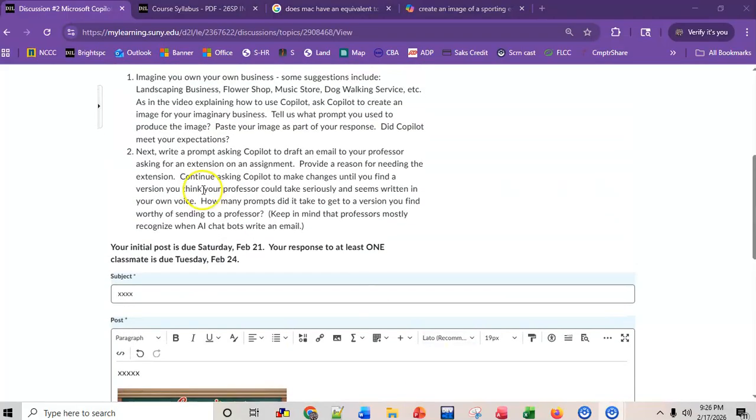The second part of the discussion, I'm going to ask you to write a prompt to help you draft an email. So go ahead and do that and then answer the questions related to that. Just keep note of a couple of things. Your initial post, you should have completed by Saturday end of day. This way you have a couple of days to respond to a classmate before Tuesday.